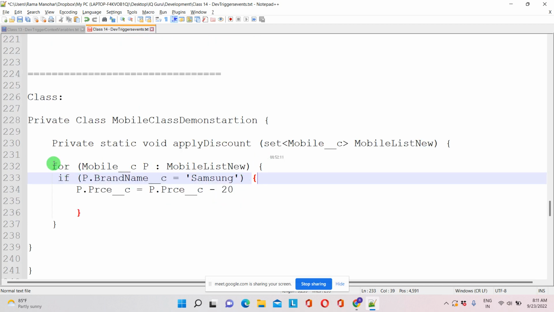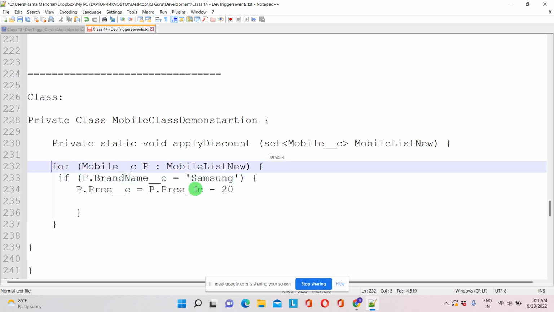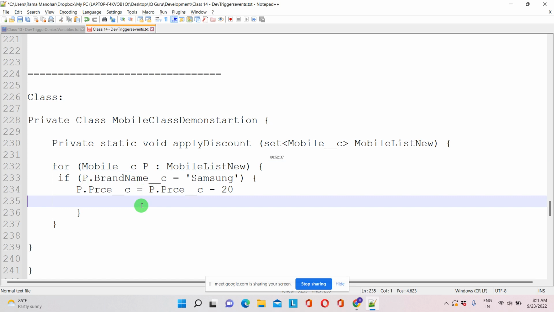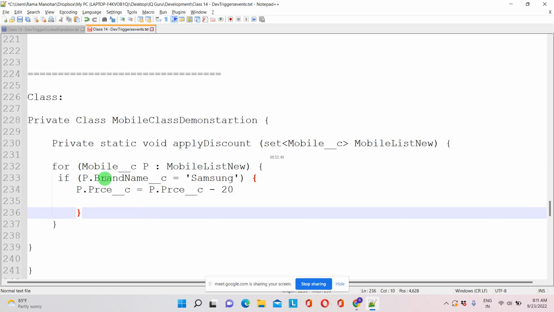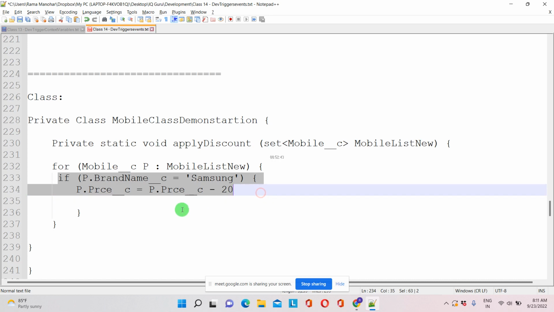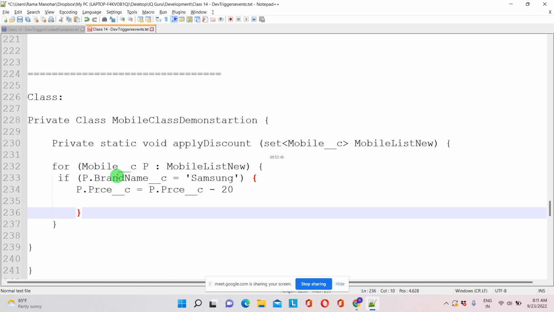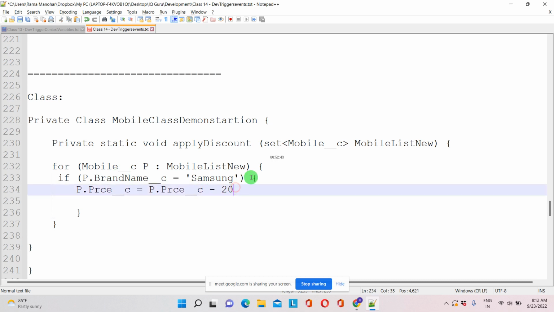Next here, list. This is for each loop. It's not coming from public or private like that. No, that will be the same variable for each loop. Just remember for each loop. Here, the logic we are writing: if brand name is Samsung, directly they'll give 200 rupees discount. Yes. Okay.